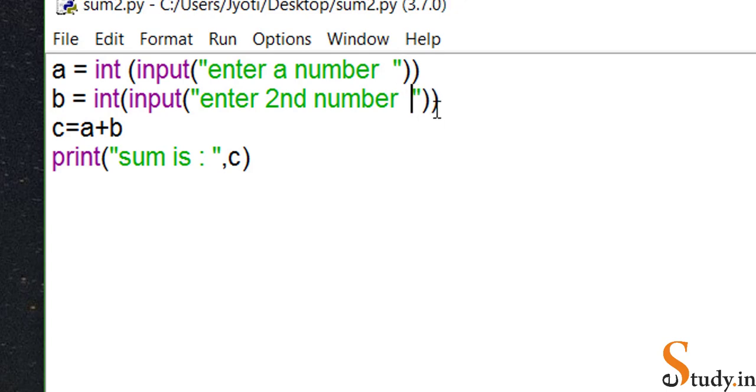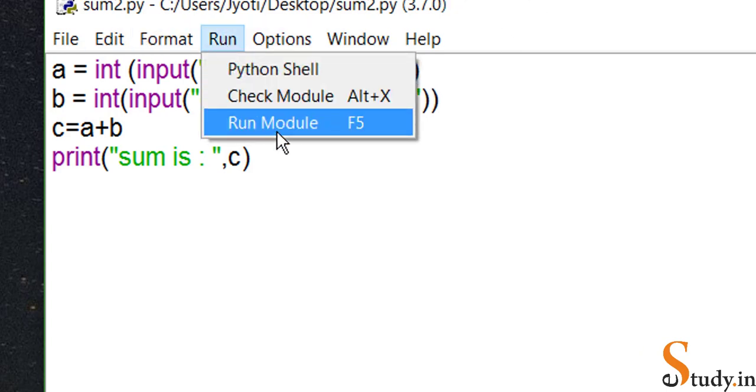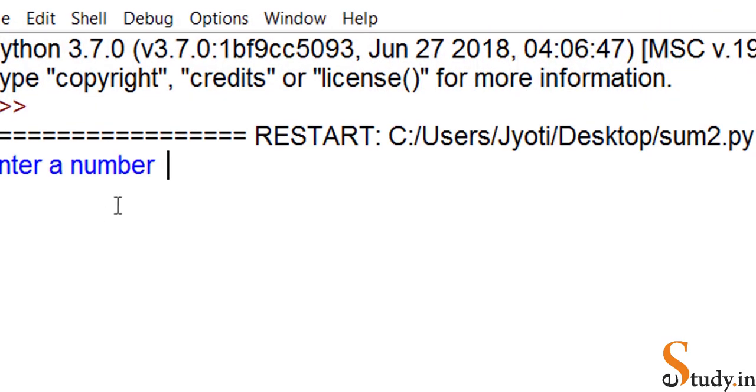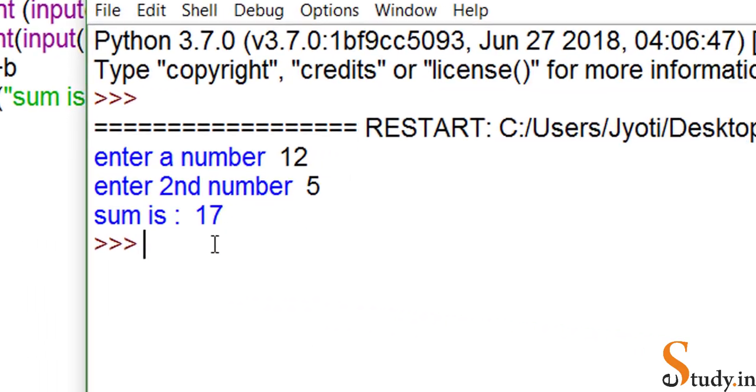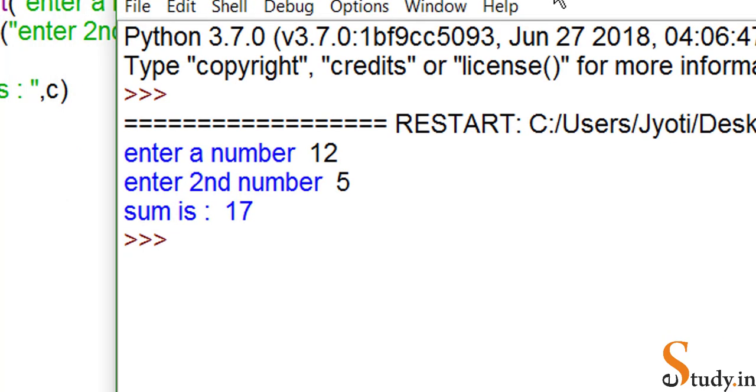Okay, and now save it. Let's run it again and see if it runs or not. Run module, and here enter a number. So we enter 12, enter another number, let's enter 5. So you now see we get sum is 12 plus 5, 17, which is the right answer, which is what we wanted.